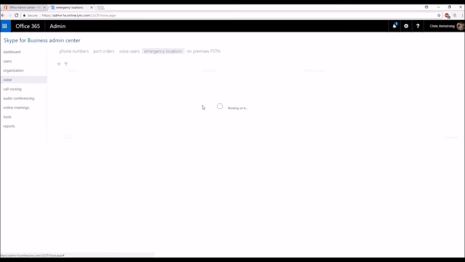Coming on to emergency locations, every organisation needs one, otherwise you won't be able to order numbers. This is basically due to the fact that it's a cloud managed service. If you call 999, they need to be able to know where you are when dialing, and this is basically the address that will be stamped on the number if you dial out to an emergency operator.